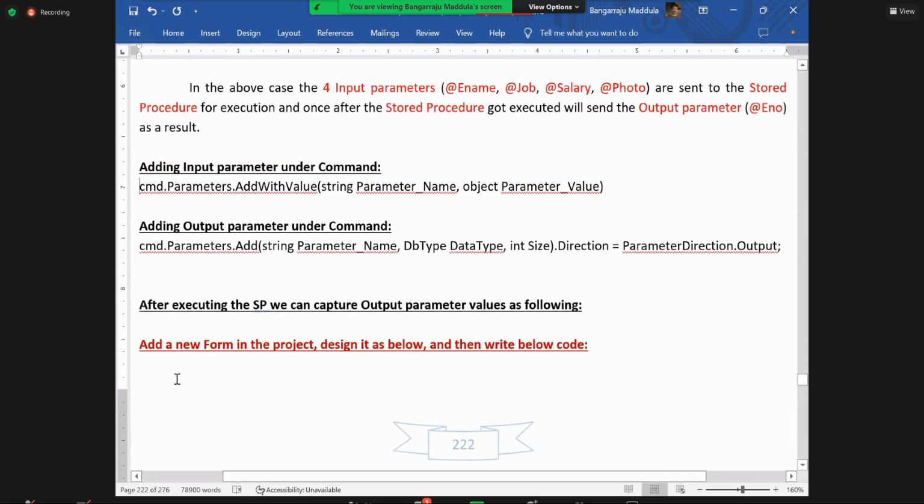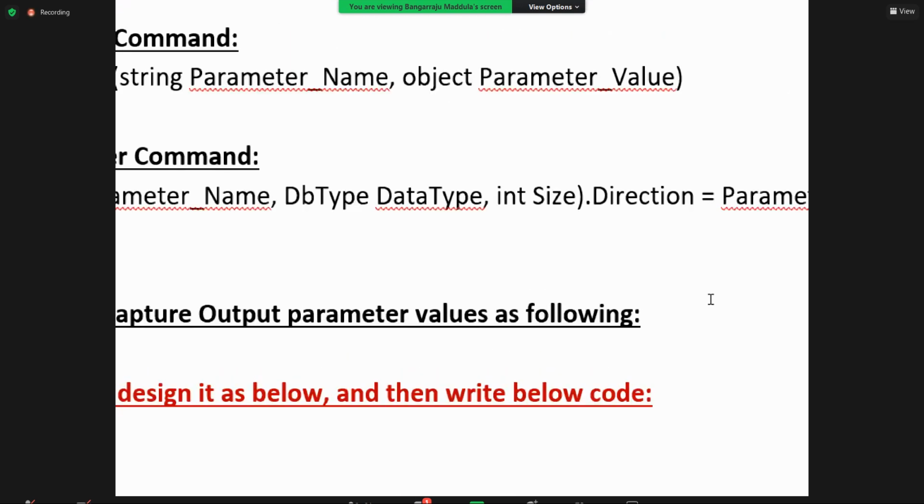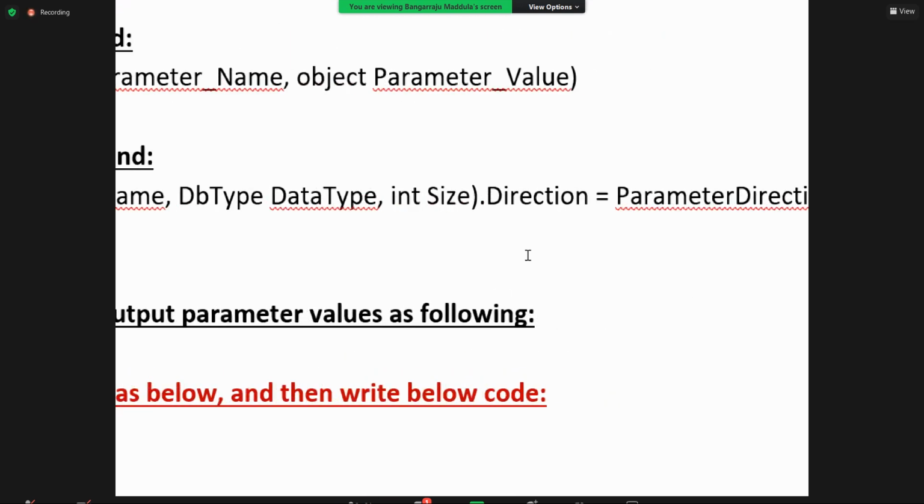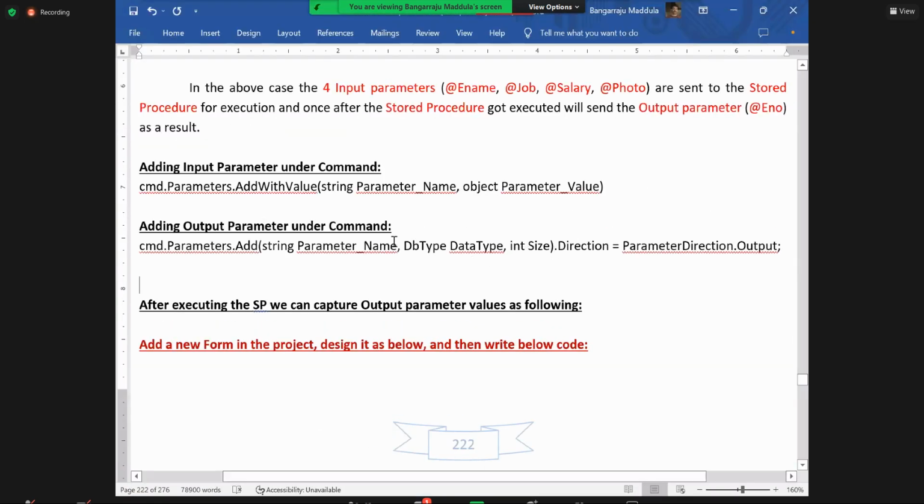Adding output parameter. First adding input parameter, second adding output parameter under command. When you're adding the output parameter under command, understand this size is mandatory or optional. For a fixed length, optional. For a variable length, mandatory. Is that clear? It's an overloaded method here.